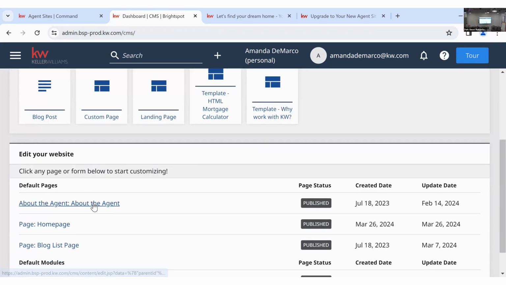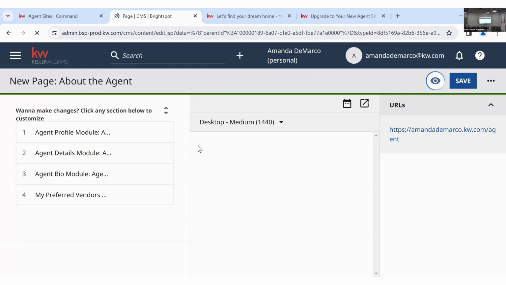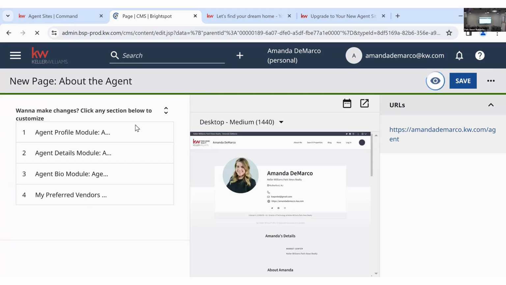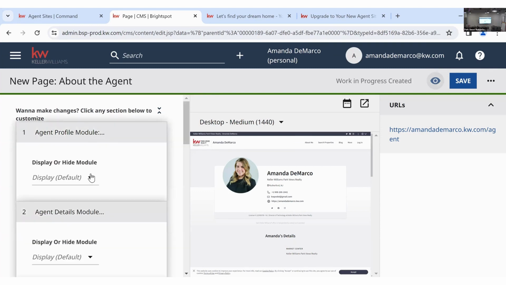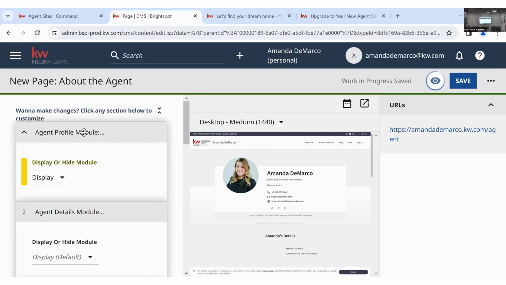Next, we're going to check out the About the Agent section. So again, we're going to click on that from the default page area. We have our 4 modules here. I'm going to expand them all. So this is just saying, do we want to hide or display our agent profile module, which is this module right here. Again, this is pulling from your marketing profile. So it's taking your headshot, your location, your contact info, etc.